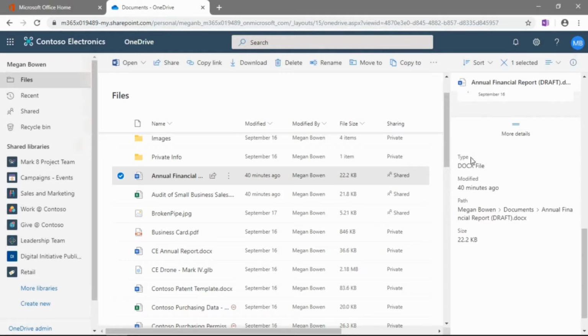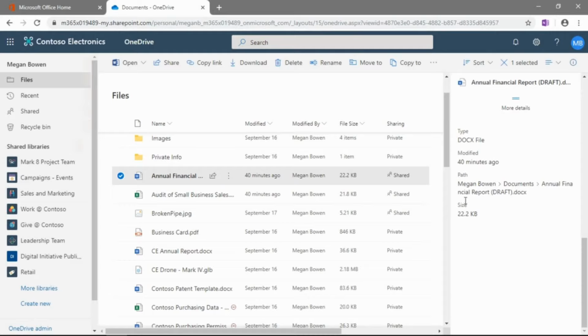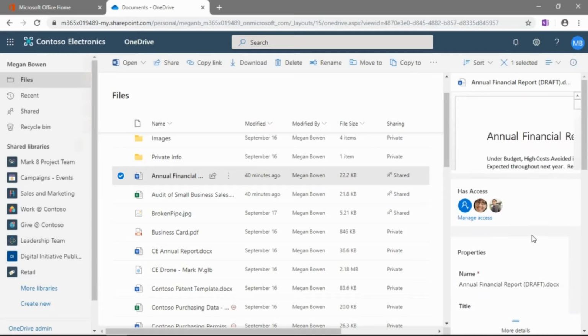We've got some other details here that are really exciting for more of the nerdy crowd, but we can see that this is a docx file. It was modified 40 minutes ago, and here's our path to this file in our OneDrive. And here we can see the size. It's 22.2 kilobytes total. So some interesting, compelling information here on the details panel, and we get that by clicking this eye with a circle around it when we have a file selected here in OneDrive.